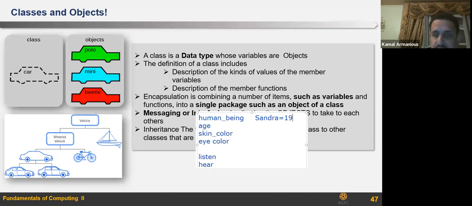Sander's age equals 19. Sander's skin color equals brown. Sander's eye color equals brown. Sander can listen, hear, and run. So Sander is an object that belongs to a class called human being. So this is the difference between the object and the class.